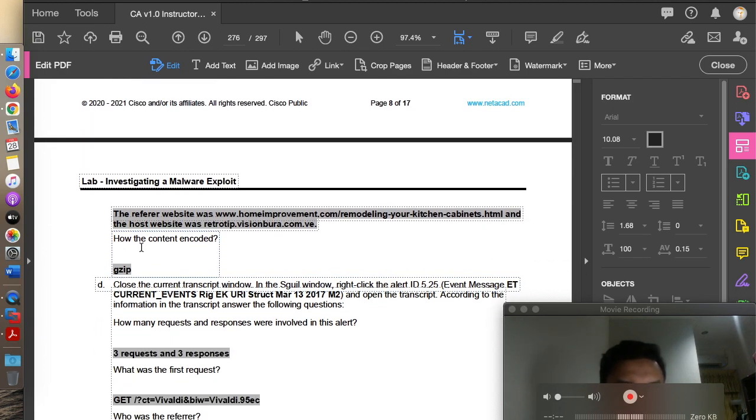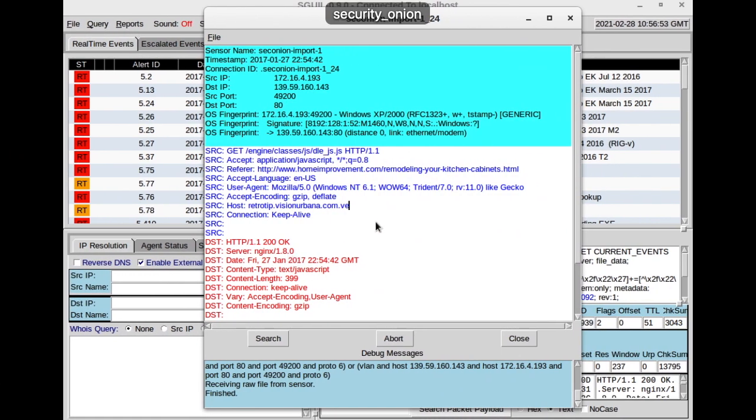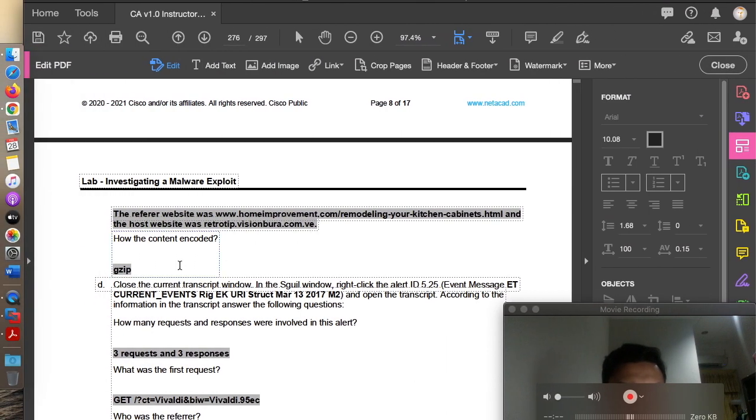Last question: how is the content encoded? Encoding here, Accept-Encoding: GZIP, deflate. Okay, so we already capture. Maybe this one I want to type here, just a short one: GZIP.